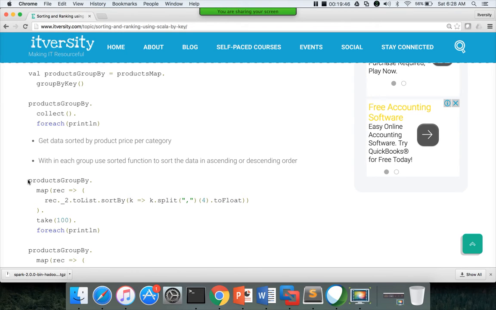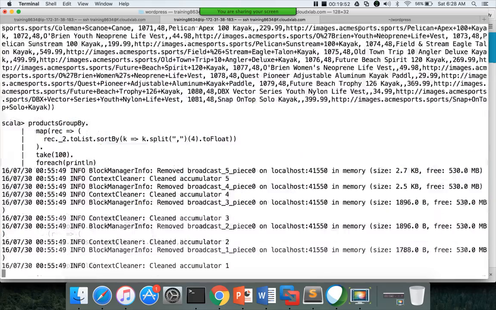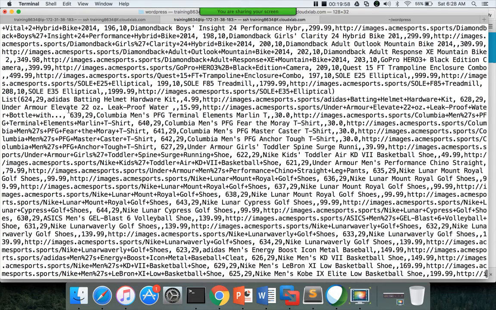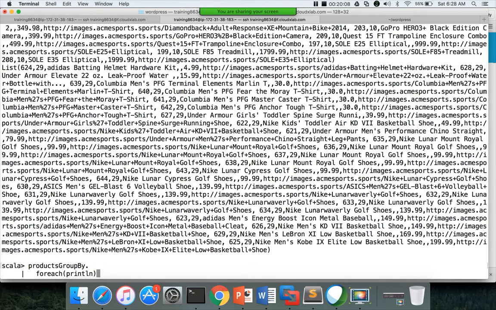Okay, so now if I run this command, copy paste here and hit enter. So now you can see that, let me do this. Instead of 100, let me just get 1. That way we know what we are trying to do.